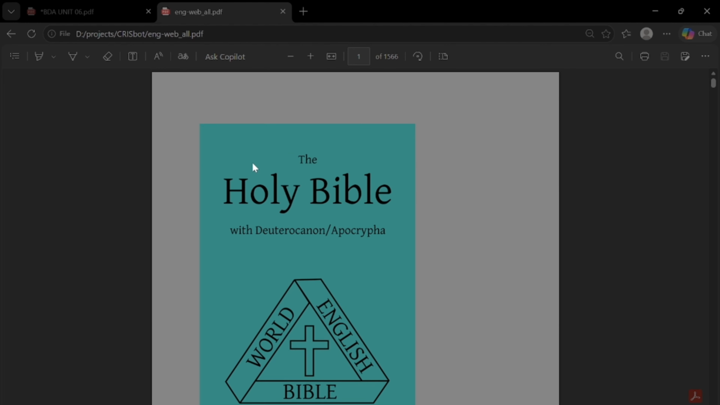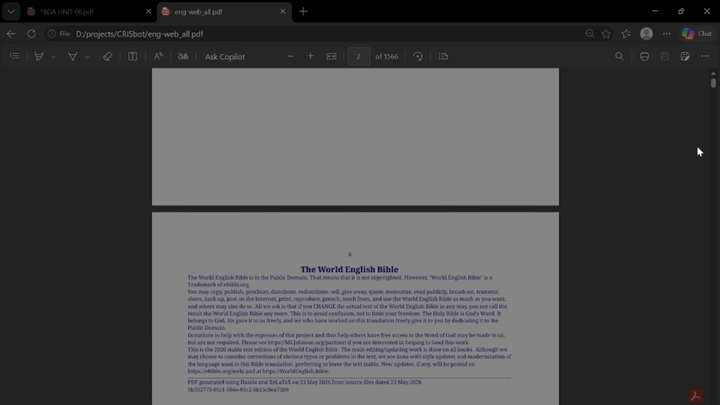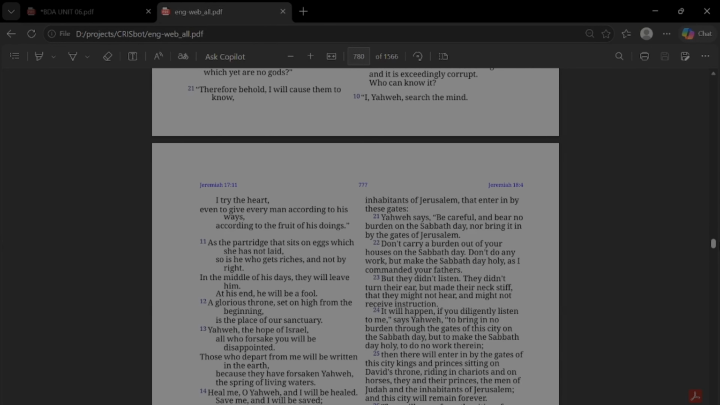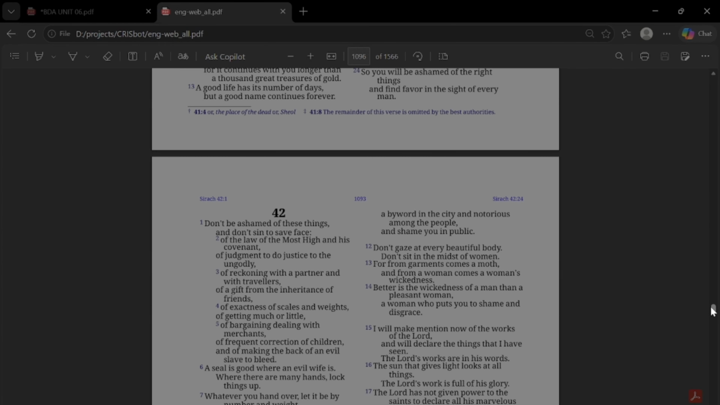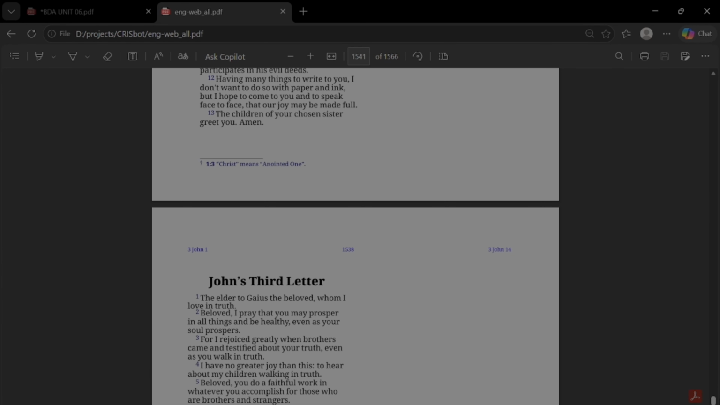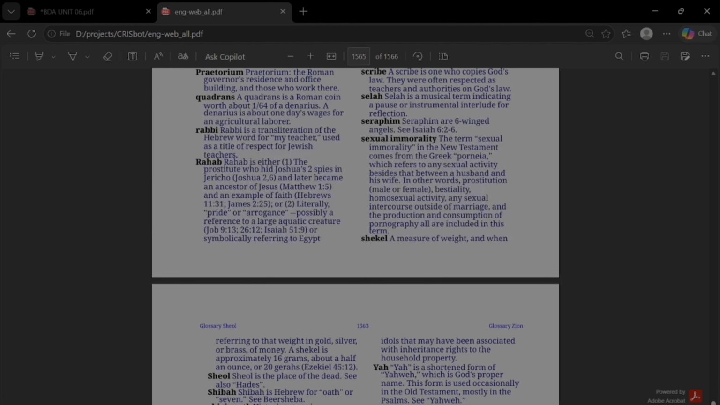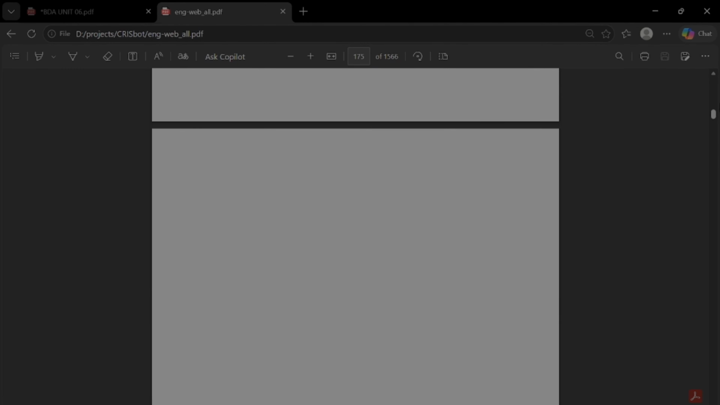Context as in data: I have given it this PDF of the Holy Bible. It is almost 1600 pages, and I made chunks with some overlap, and this is the data. This kind of data it is extracting, and it is answering from this. So the answer which we are getting is accurate and from this PDF only.